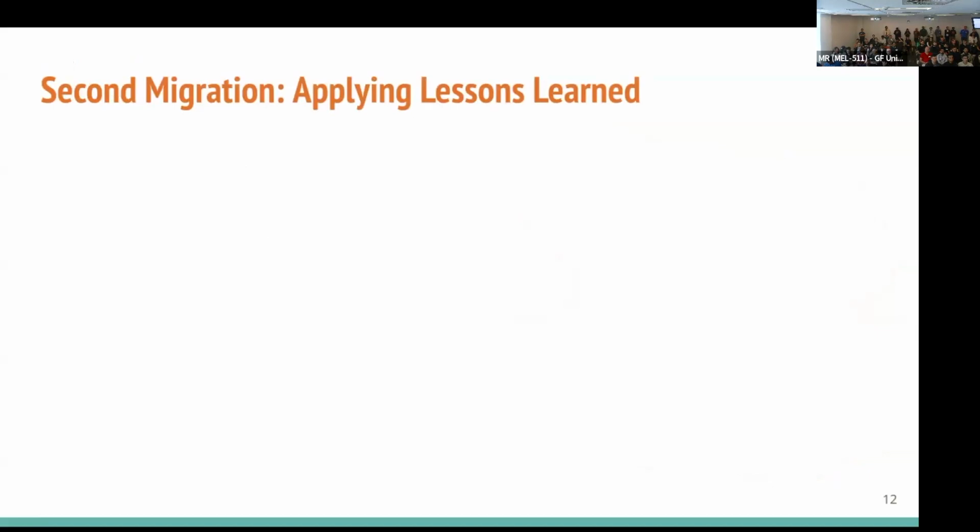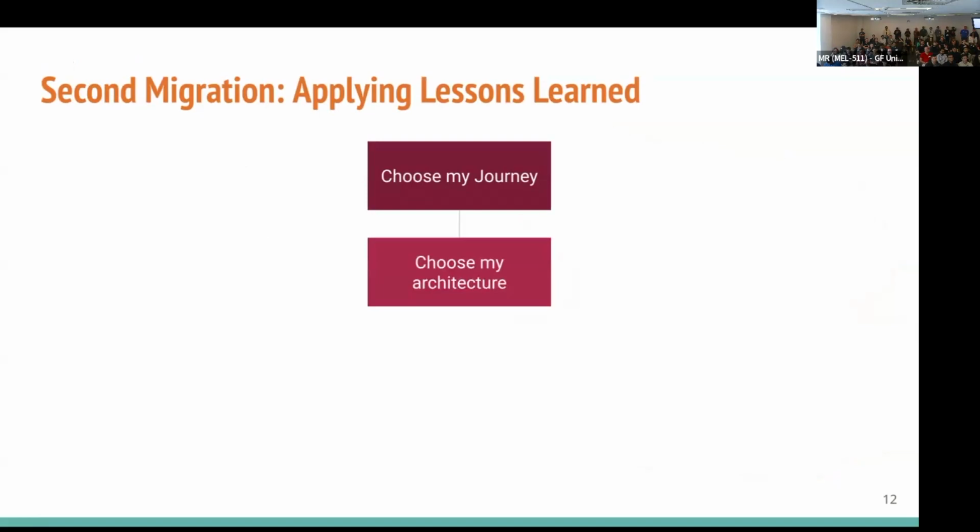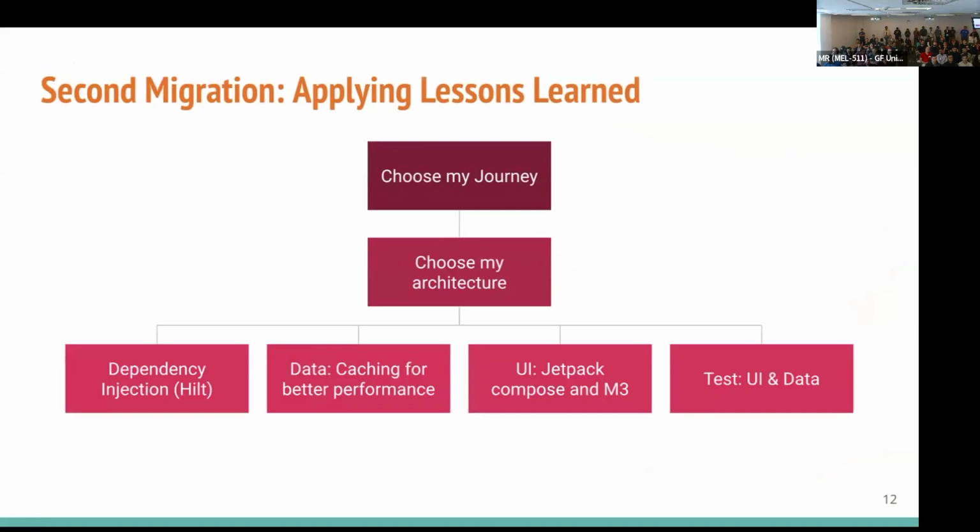So, having learned all the lessons the hard way, I started the second migration this time. I knew what I was going to choose for my journey, and I knew I was going to do it feature by feature. I chose clean architecture, and in the next slide, I will explain why. And this time, I decided to take all the tools that I needed. For example, I knew that I was going to use Hilt for my dependency injection, and that I was going to use more caching this time for better performance. I was more clear about my UI and, for example, the navigation in Compose that I wanted to use. And for the tests, I knew that I didn't really need lots of UI tests this time, and I knew what unit tests I needed.